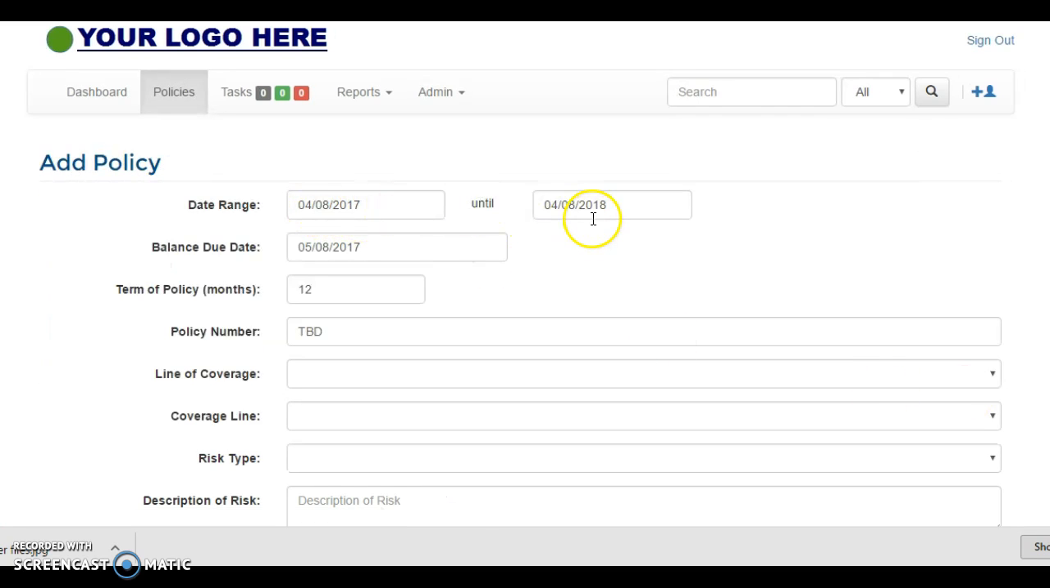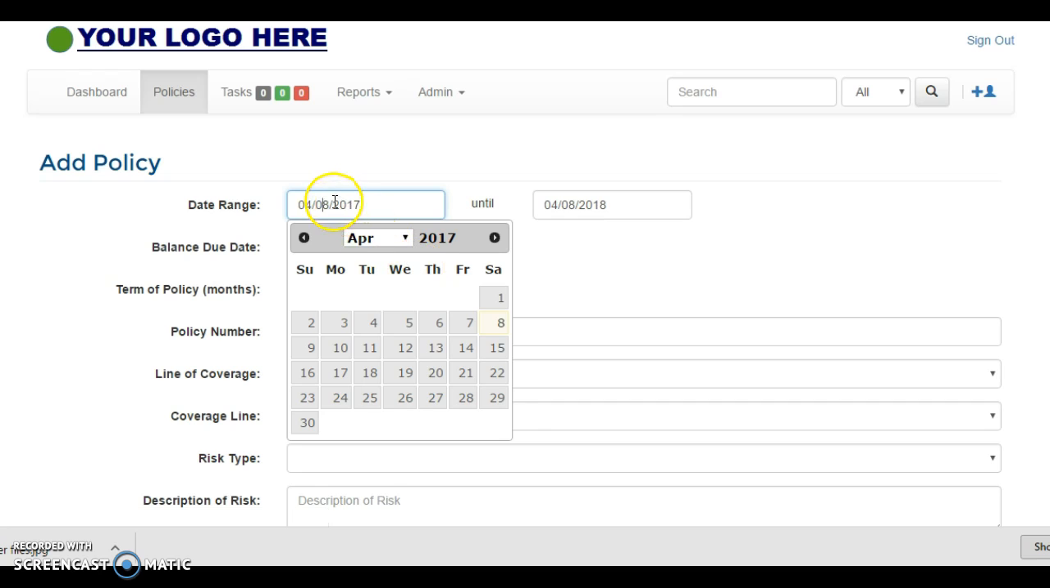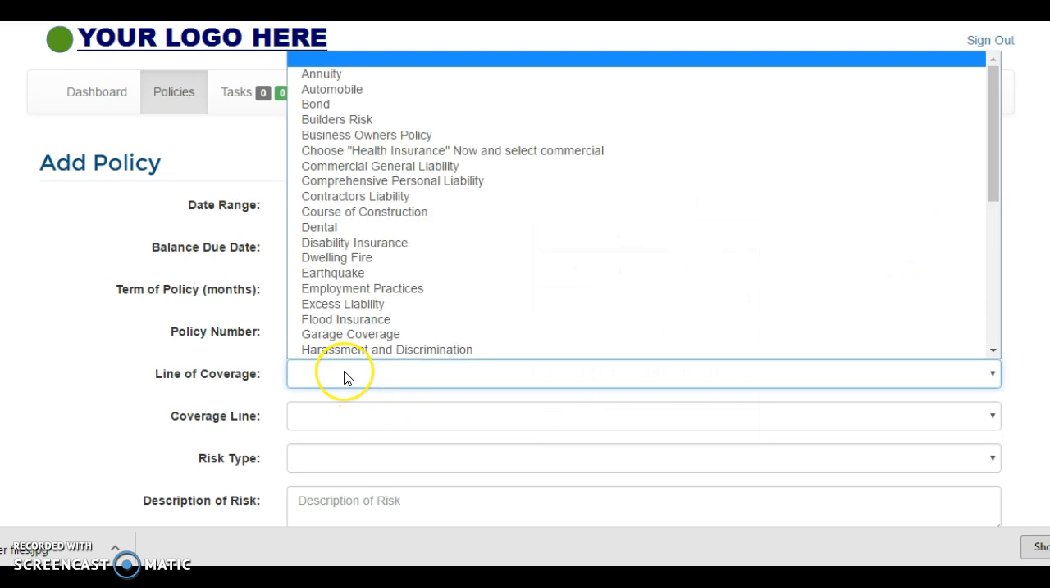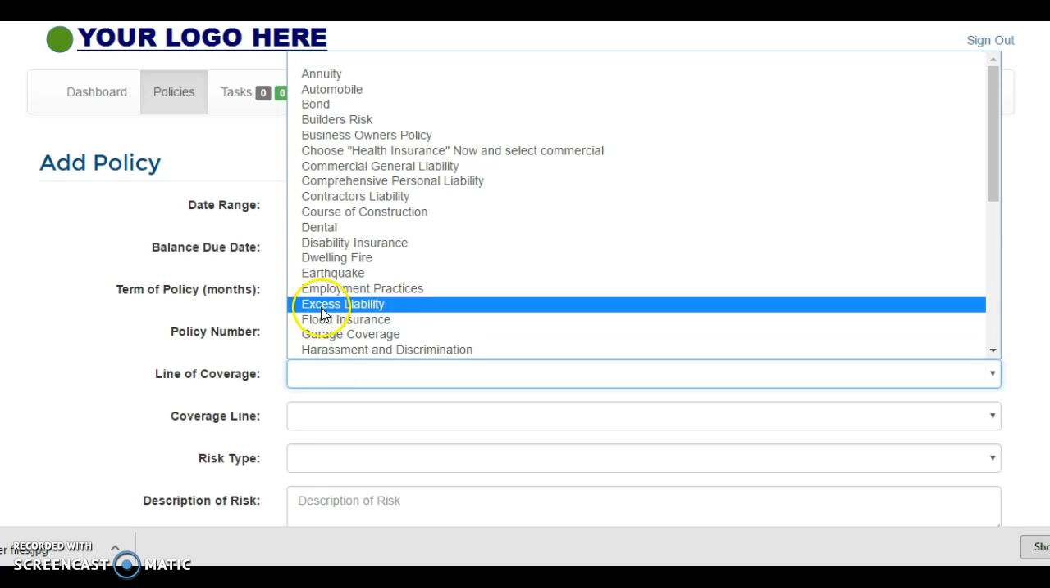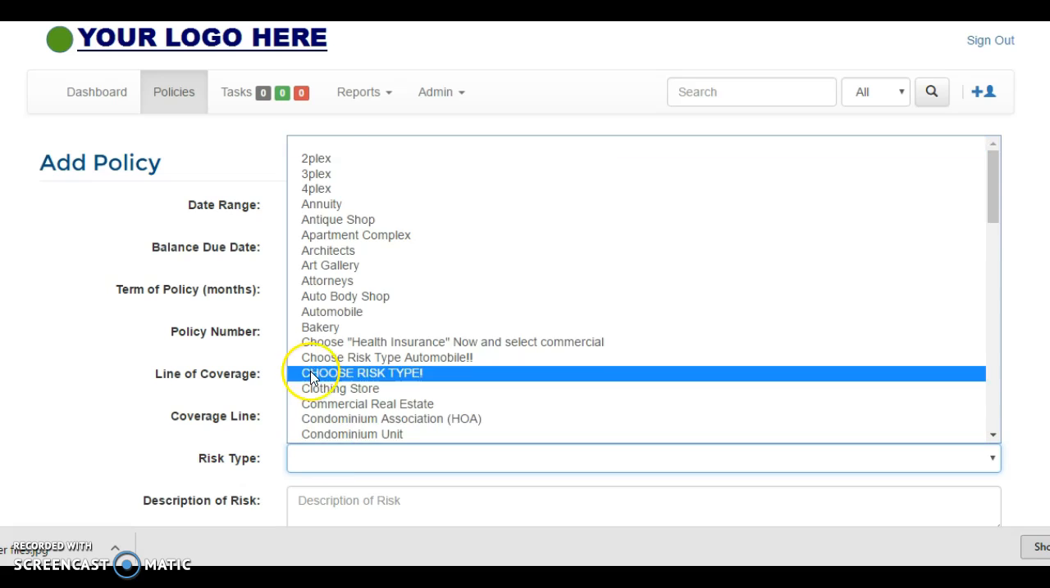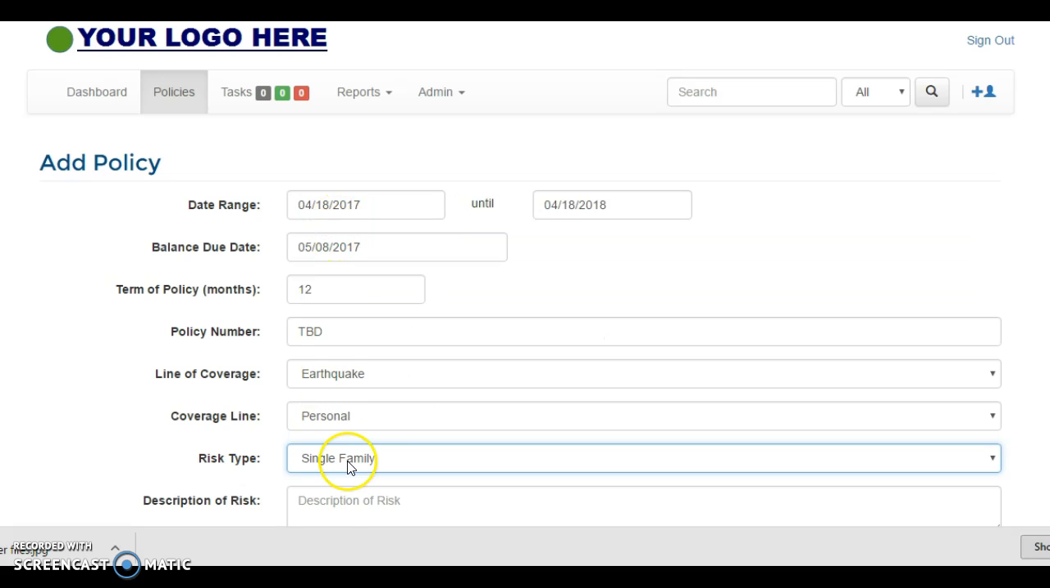We'll put in the effective and renewal dates, and the balance due date. You can change that by using the drop-down menu or simply typing right on top of it. We'll go with the line of coverage. Let's just assume this one is earthquake insurance for his personal single-family home. There we go. And we're just going to put a description of risk here: Henry Johnson, 123 Main Street, his home address.